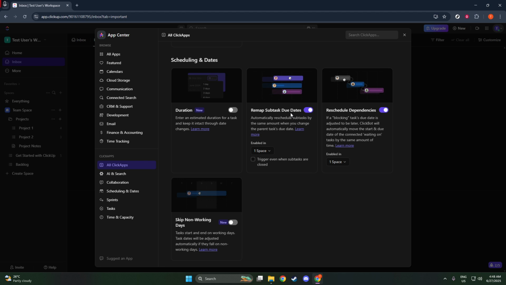Another option you'll see is whether to include closed subtasks in this automatic rescheduling. Consider your project's needs here. If you want even the closed tasks to adjust based on new dates, you can include them. Otherwise, you might prefer to leave this option off to keep completed work unchanged.